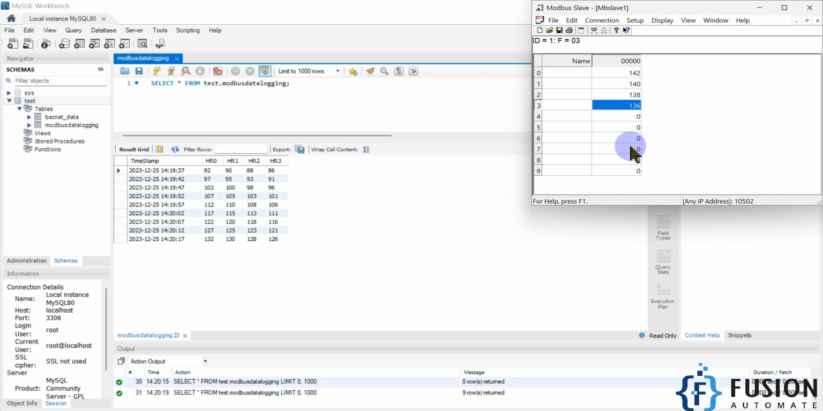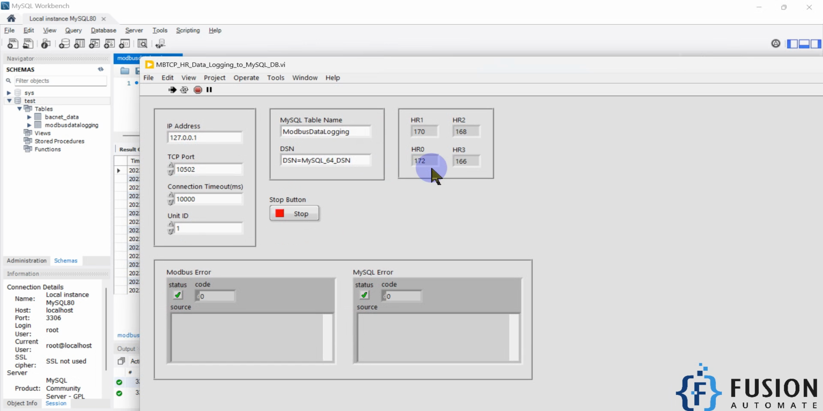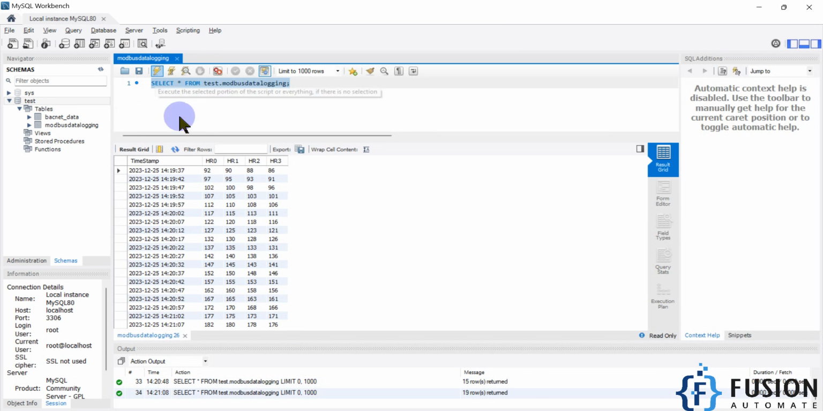Once you have connectivity to a Modbus TCP device, LabVIEW will read the data from your Modbus TCP device and continue to log the data in your MySQL database. So this is how you can use LabVIEW to read data from your Modbus TCP device and log your data into MySQL database tables.